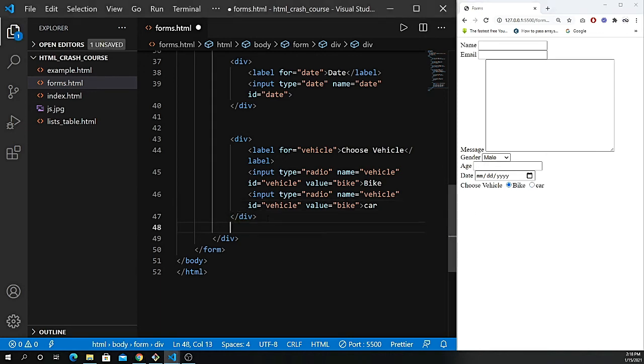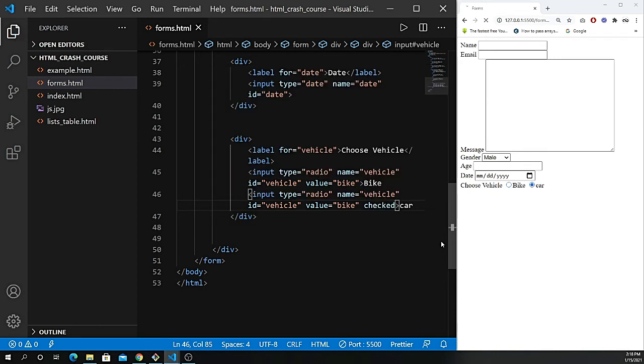We also have another attribute that it provides: if I want one of them to be checked, we can use checked and tab, and you can see now that this bullet is selected with the help of checked, right? So we can also do that.